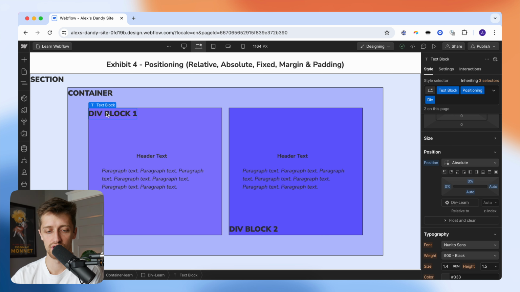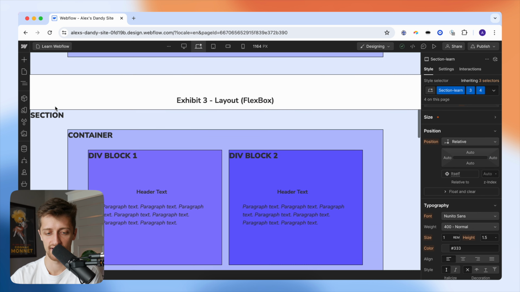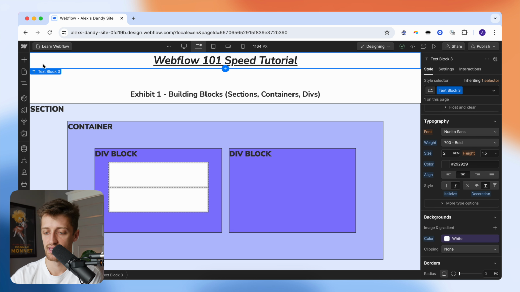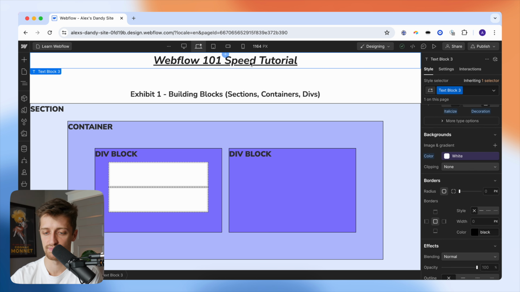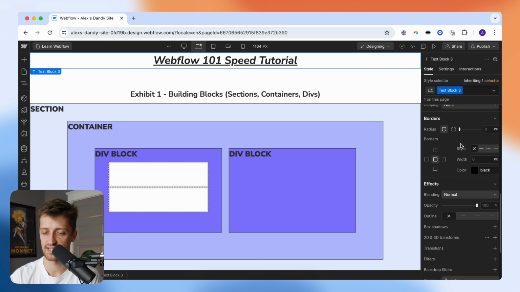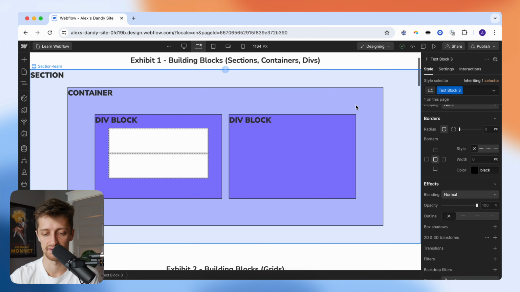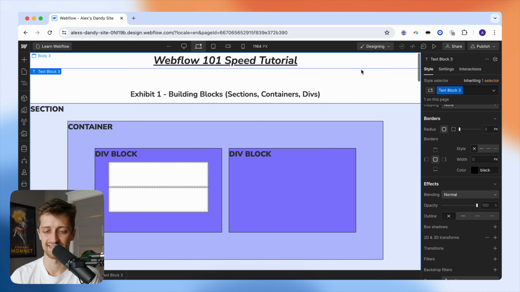One other one I will show you real quick before we move on to Exhibit 5 is something called fixed positioning. If I come up here to our Webflow 101 speed tutorial title element at the top of our page, you can see when I scroll, it lives at the top of the page, so when I scroll, it disappears. But what if I want it fixed or locked at the top of my page, like a nav bar?